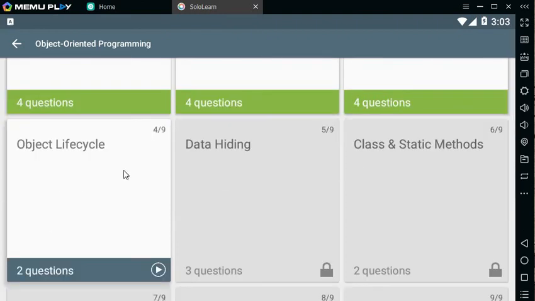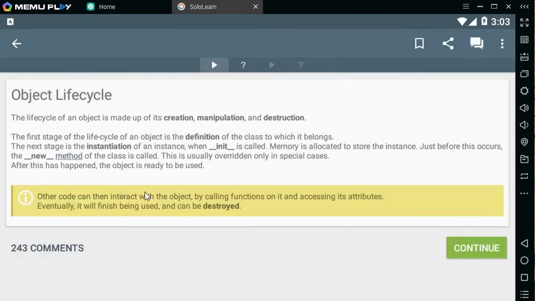And we've got object lifecycle here, and I think this is going to be the last one for this video before closing the lesson out. So object lifecycle. The lifecycle of an object is made up of its creation, manipulation, and destruction. The first stage in the lifecycle of an object is the definition of the class to which it belongs. We have to define the class to describe what the object is like in terms of its attributes and methods.